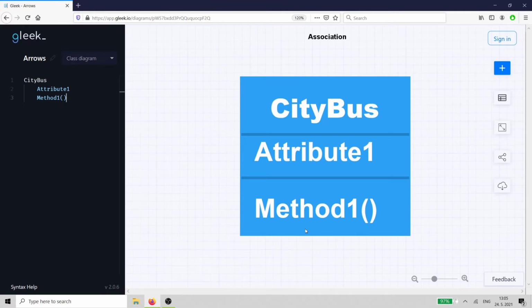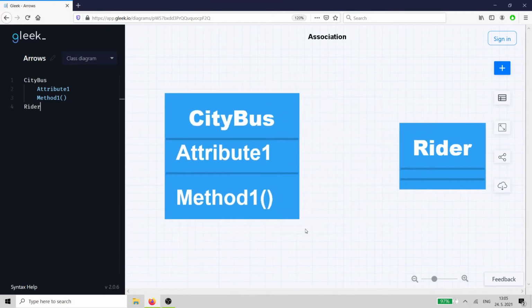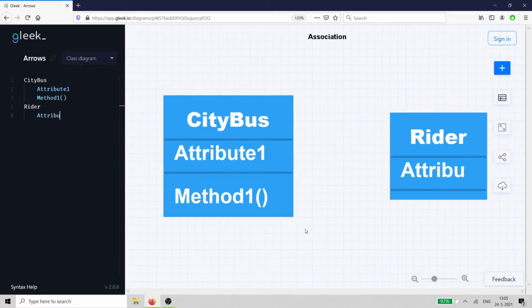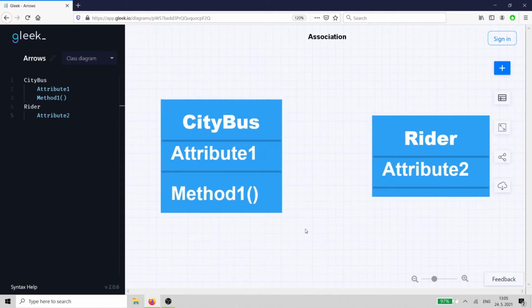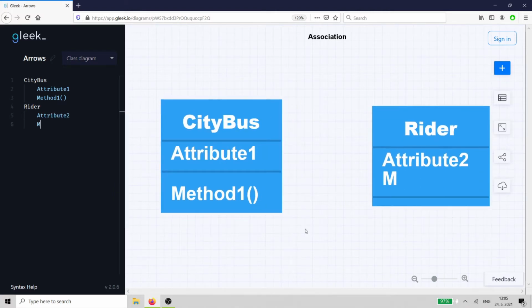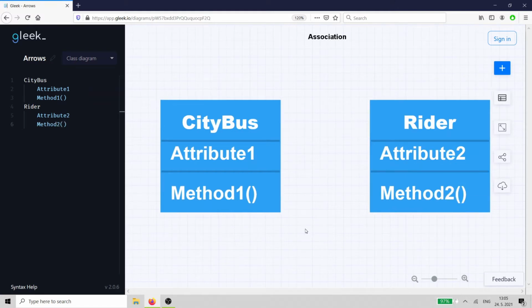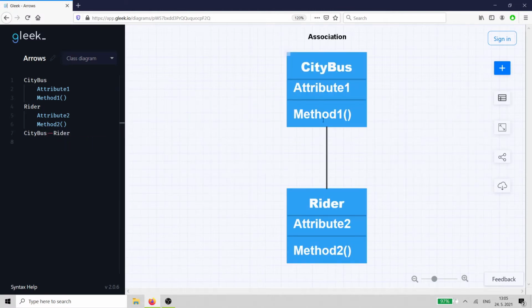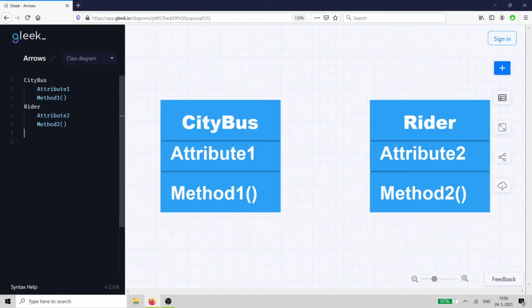We'll start with association. Association is the most basic of relationships and means any type of connection between classes. For example, we can show a direct link between a city bus and its riders by using an association line. There are several subtypes of association.